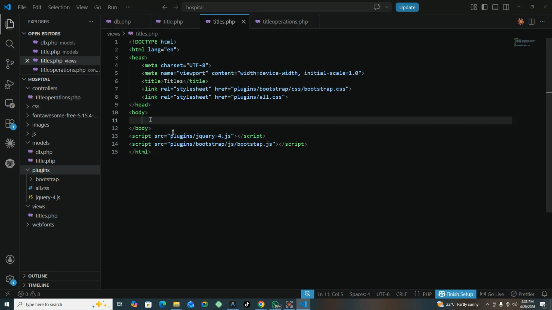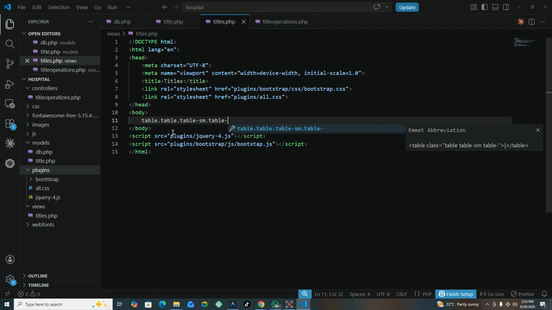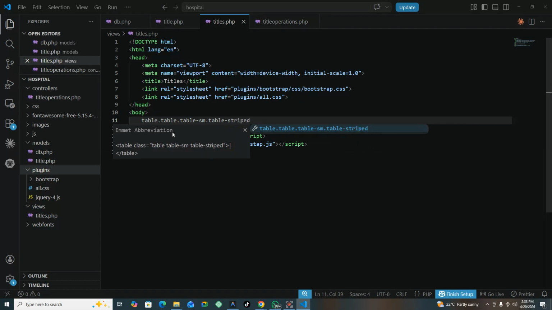So for starters, I'll create a table with a class of table. It's going to have a class of table-sm and another class of table-striped, so that the rows are interchanging, so it's easier to read. I'll also have table-hover, so that when you hover over something on the table, it is able to highlight for you what you're hovering.